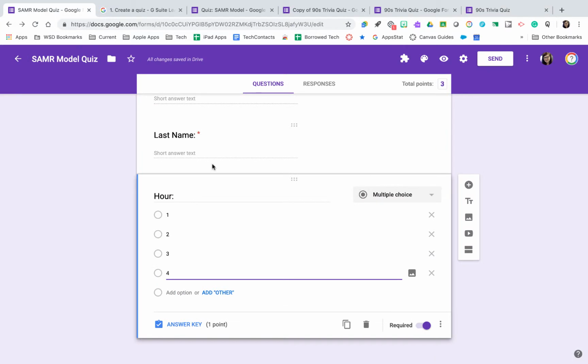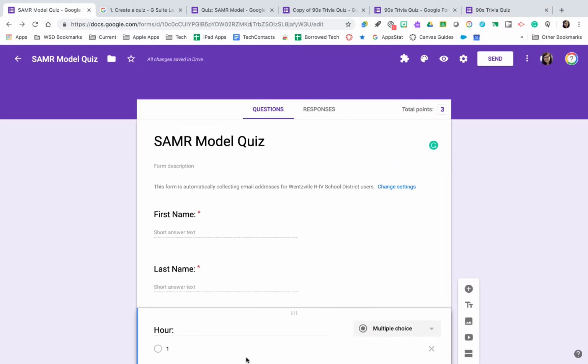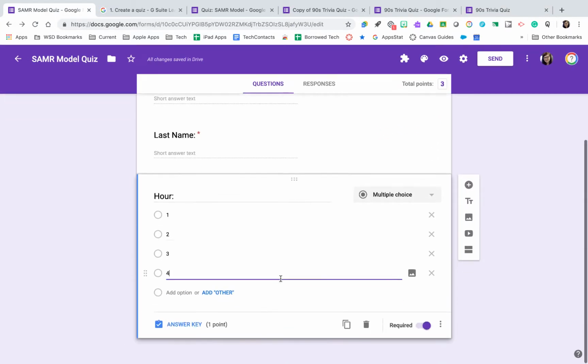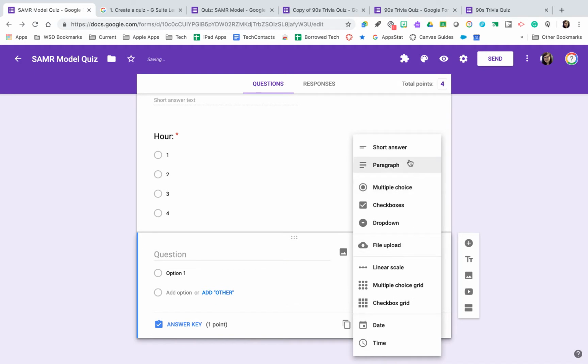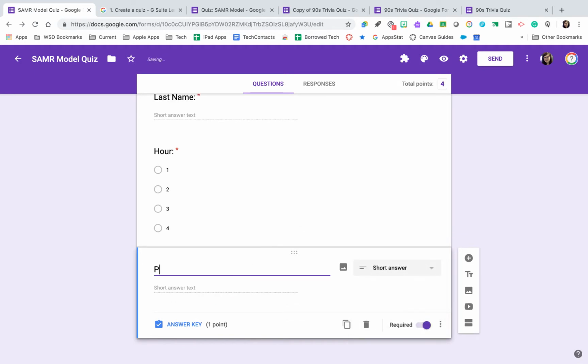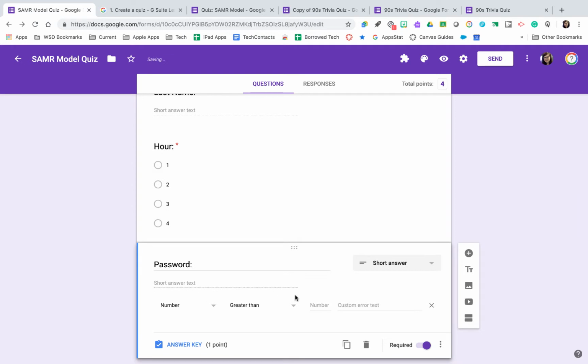So how do I do that? 2 sections. So the first section, I like to ask them their first name, their last name, their hour, and the password. So to make that password part, we're going to add a question. It is going to be a short answer, and it's going to be called password. And then we're going to click in the bottom right-hand corner. There's 3 stacked dots, and we want to turn on what's called response validation.